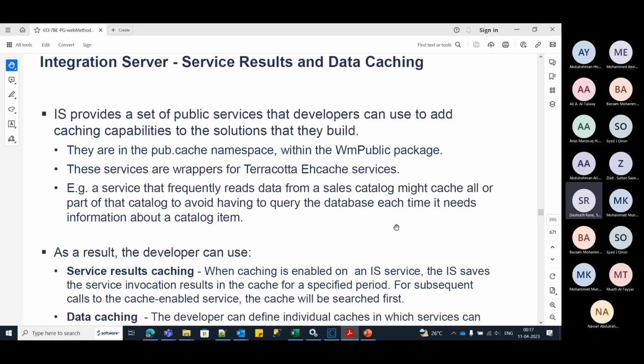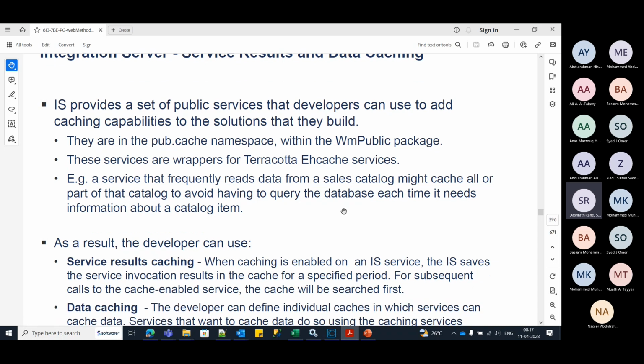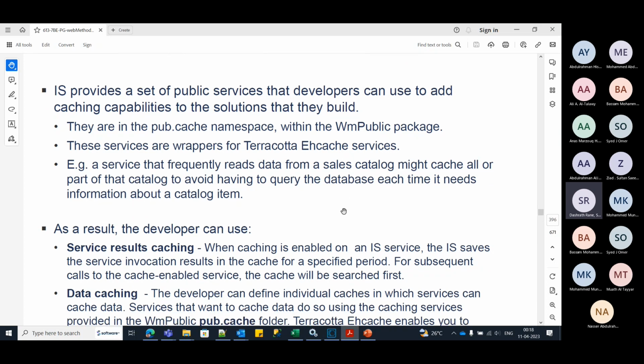Now, when a service frequently reads data from, for example, a particular key and value pair residing on a cache, to avoid hitting the database each time, it needs access to that particular cache. Cache is basically a temporary existence of data which is held in the memory of a JVM instance of an integration server. So it is as basic as that. We can define what caching is.